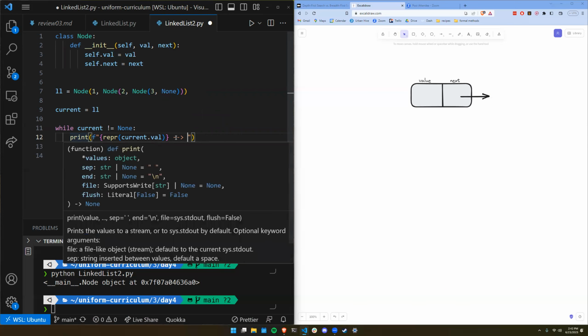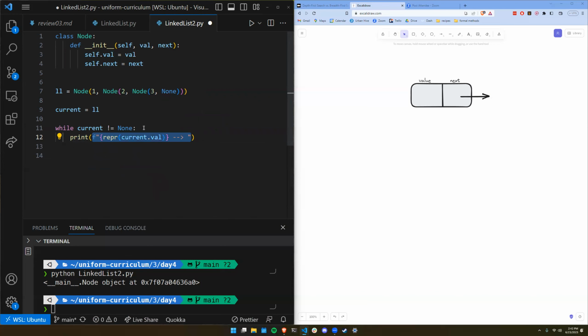Actually, maybe I don't even want to print it. I'm going to build this up over time just to show you what that looks like. So I'll say linked list as string equals an empty string. And then while current does not equal None, linked list as string plus equals this f-string, and this f-string is going to look like that. So it's going to print 1 arrow, and then I'm going to update current. I'll say current equals current.next, and as long as the new current is not None, it should print the value and keep doing that.